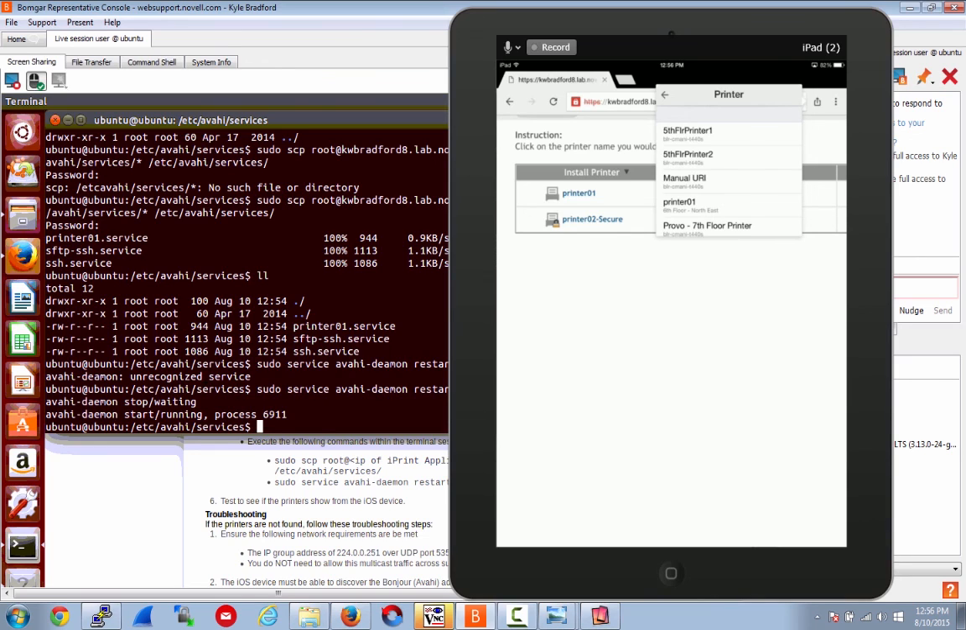So now we can print, and I didn't need the Novell iPrint app installed on the iOS device to do this printing. All these native iOS apps will go through this AirPrint technology and communicate to your iPrint appliance.